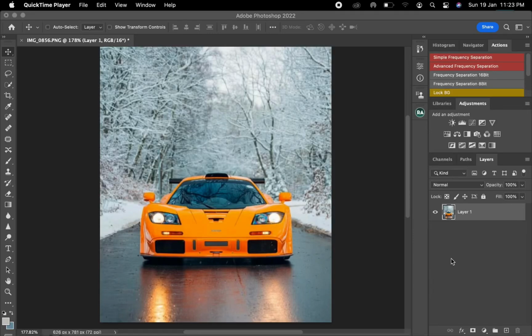So in this video I'm going to show you guys how to change this car color to another unique color. So without wasting much time, let's just get to it.